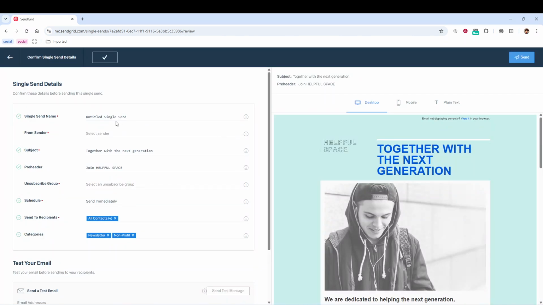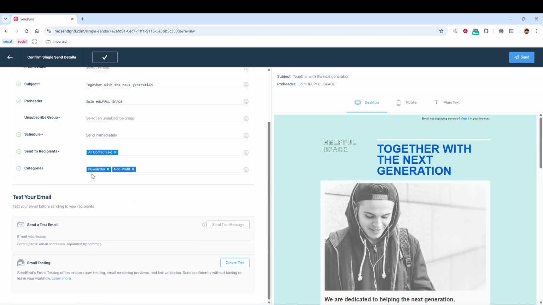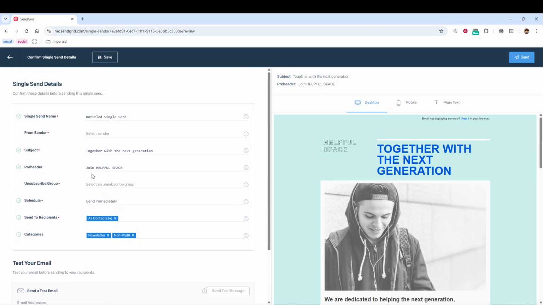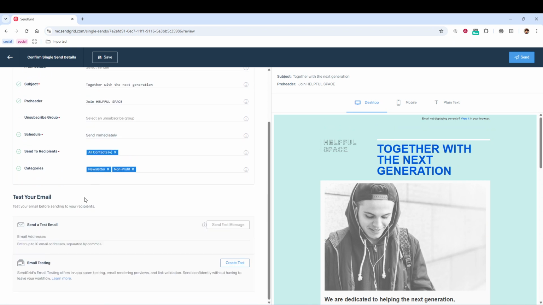On this final screen, double-check your sender, subject, recipients, and content. If everything looks right, you can either send it immediately or choose Schedule to set a specific date and time. After that, your mass email will be queued and delivered through Sendgrid.